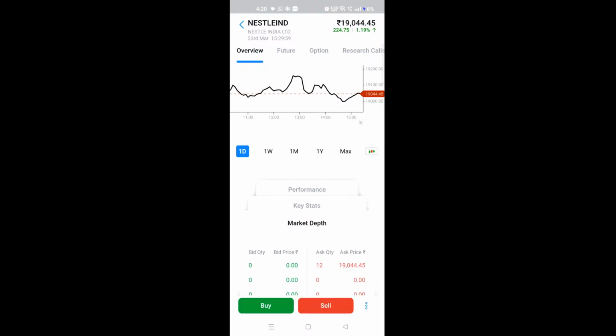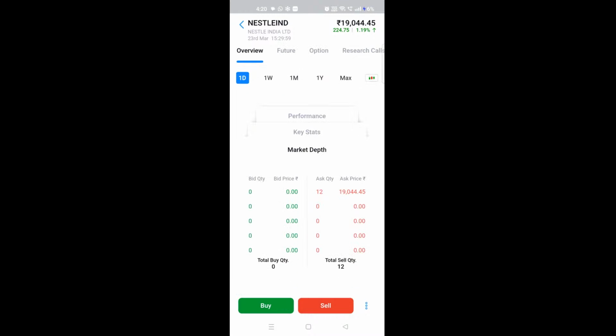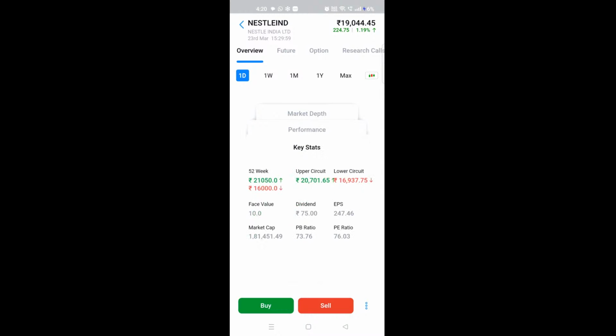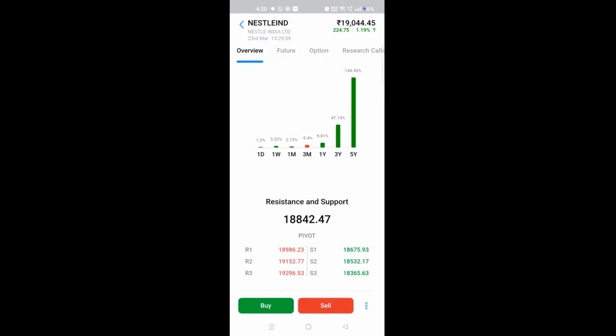Yeah. So on the overview page, the basic information about the stock, like your market depth, your key statistics, you can tap it or left or right swipe it. The performance of the stock, all that information. And below that, the basic pivot support resistance. So that can help you to figure out whether you should hold it or further accumulate it.